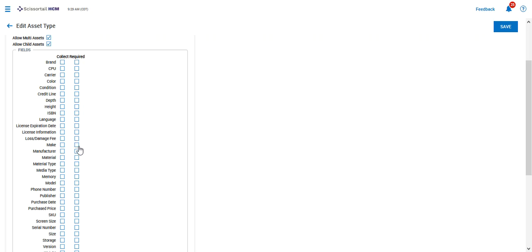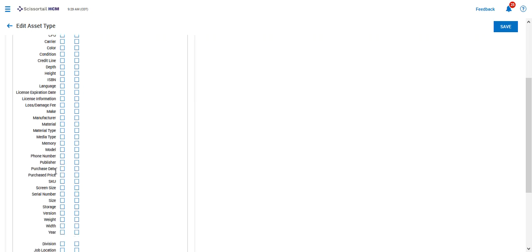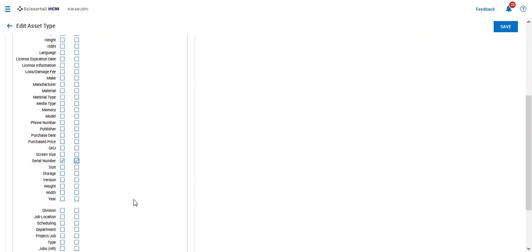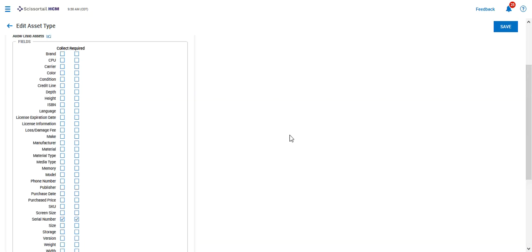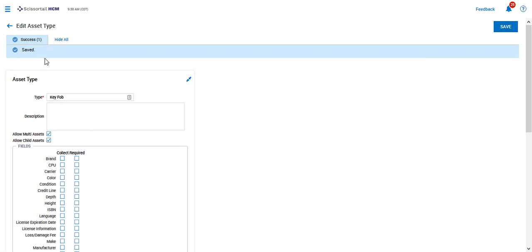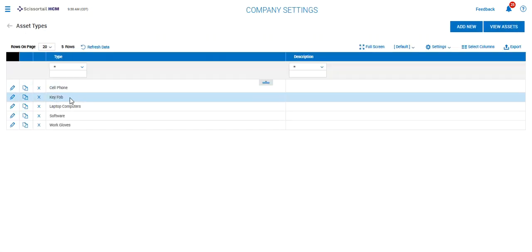So let's say we want a serial number to be required for this key fob. And then we also have the ability to put in any custom information. We can say, you know, why are they receiving the key fob, or is this a master or branch item? So we'll say for the branch or location, we want to collect that information. So when I say save, then I come back to my list. You can see the key fob has been added.